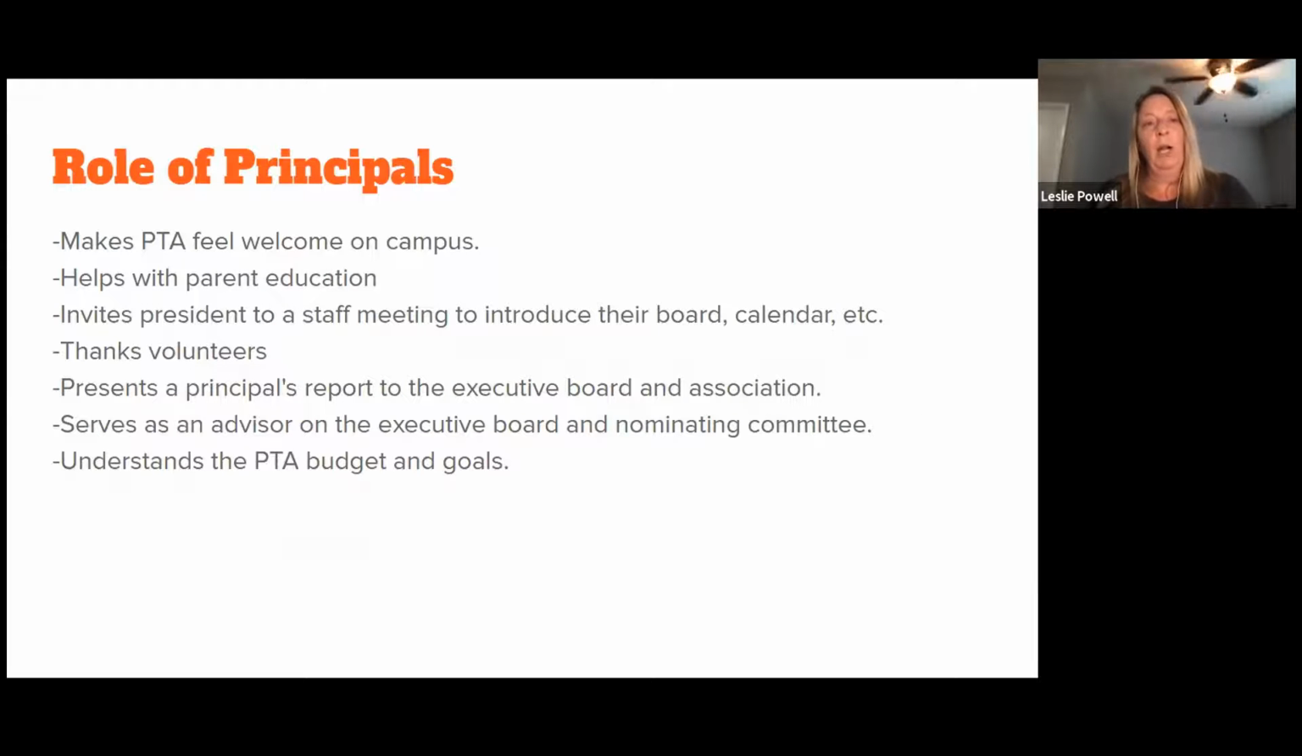Another important part of a PTA is the principal. The role of the principal is to help the PTA feel welcome and help connect the parent community with the staff. They could help your PTA with parent education.